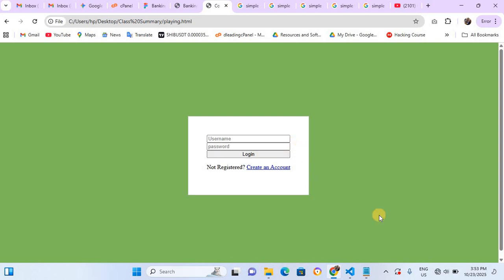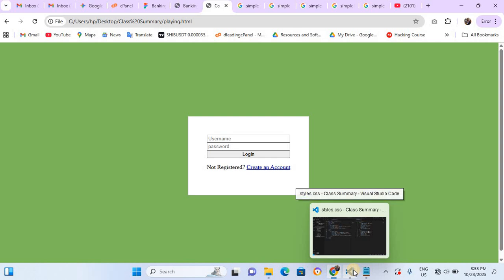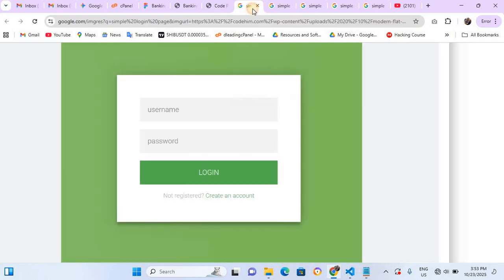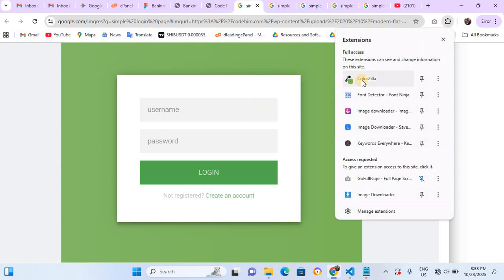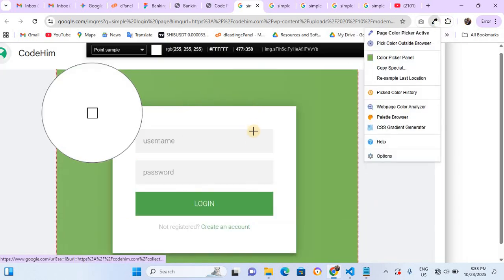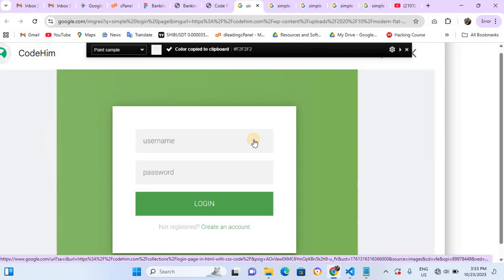Okay, let's come to this place. Now let's come and do our input. We need to do input. Let's work on it once and for all. Are you sure you understand? I want to copy this color for this input. ColorZilla. Copy this color. I've copied the color now.